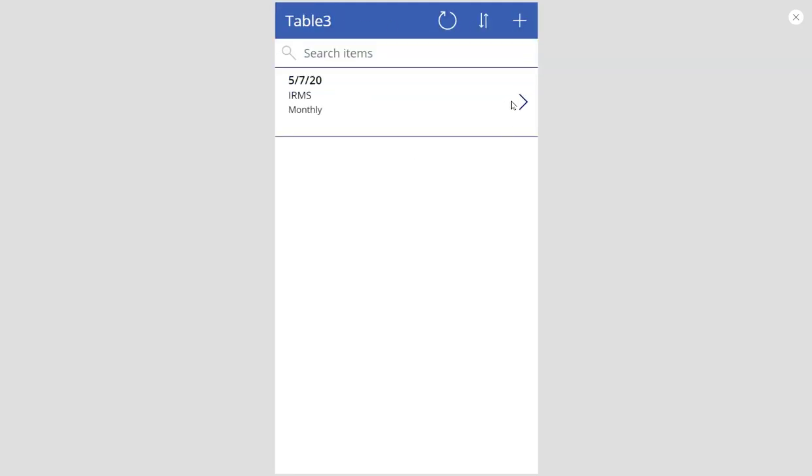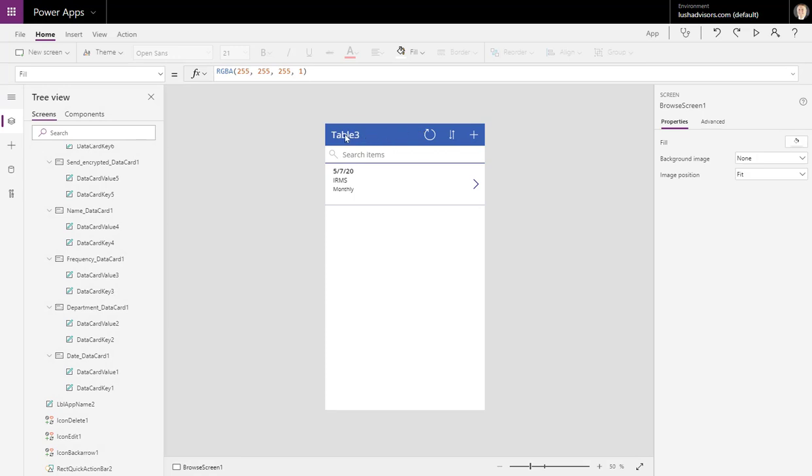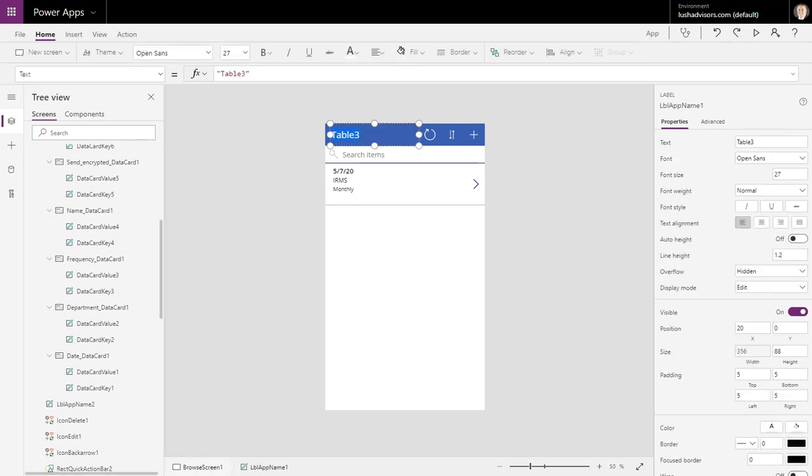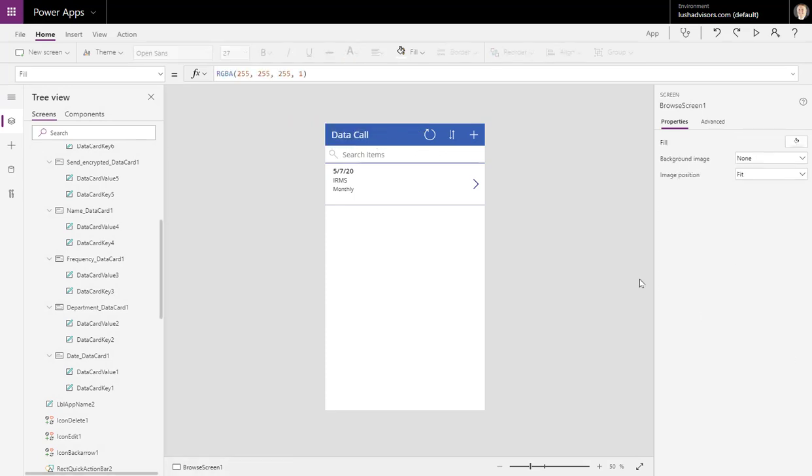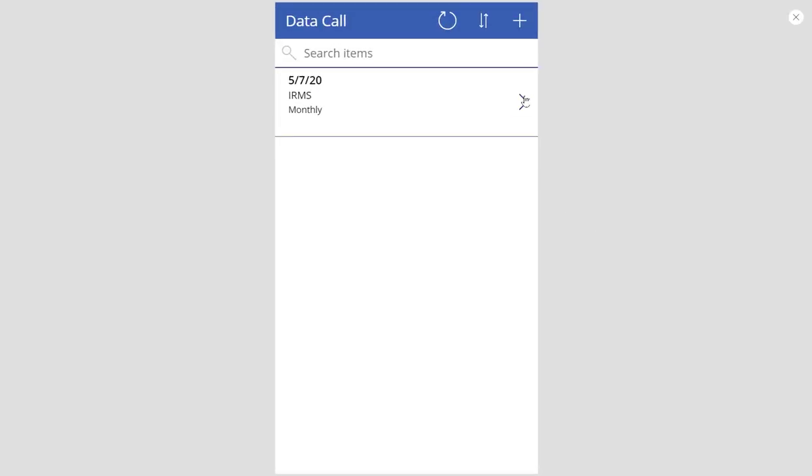So a lot of times I kind of look around, see where I'm at, and then when I get to this point, I just click on the X here. I double click on that and change the information. And now that's known as Data Call. So when I run through the app, it looks pretty good.